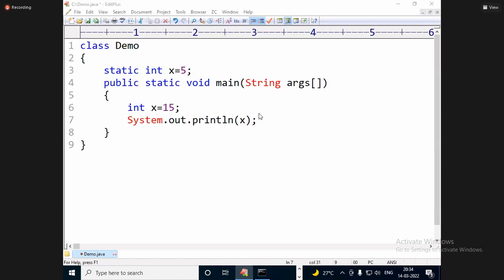How many people answer 15? Just raise your hand. Next. How many people answer is 5? Raise your hand. Next. How many people answer is error? Next. How many people answer no output? Okay. But remaining people 15. Okay.